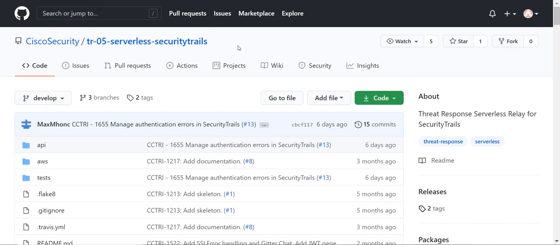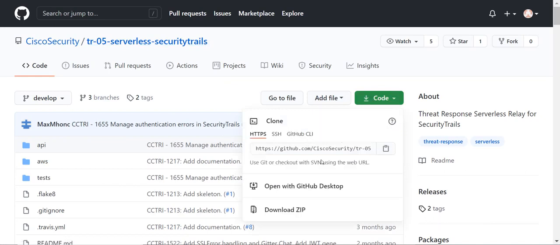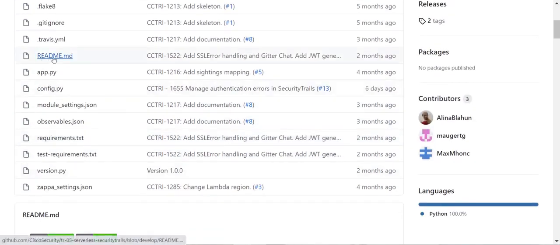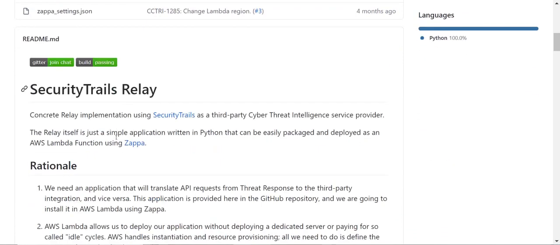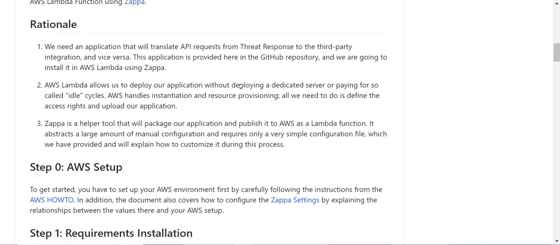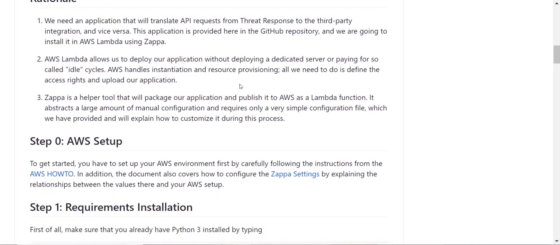Your landing page is on GitHub over here, where the entire code is uploaded. You can use this to download the code. Next is the README, which will give you pretty much all the information that you may need, and you would need an account on SecurityTrails, which is a third-party threat intelligence provider. And what does this particular integration do, right?